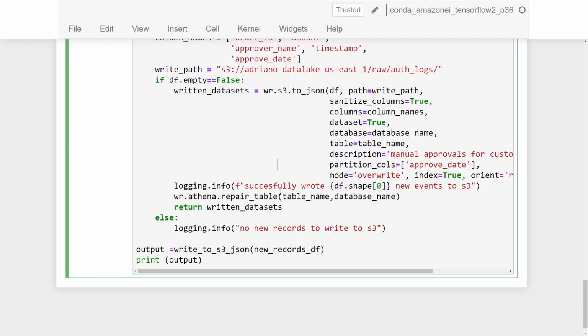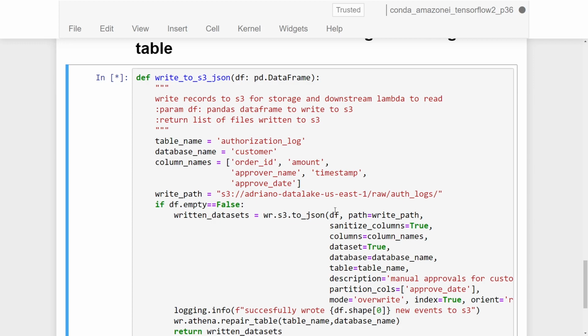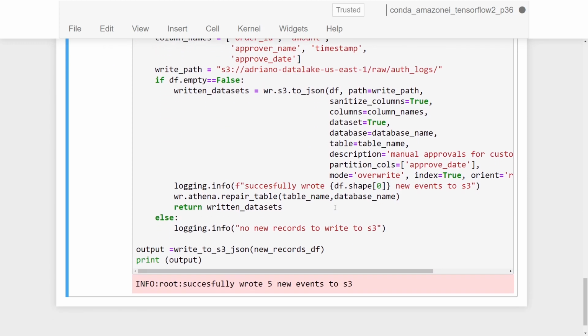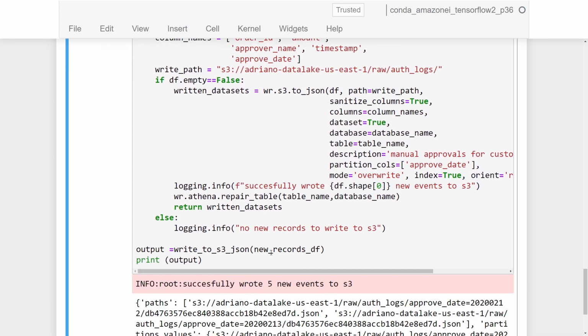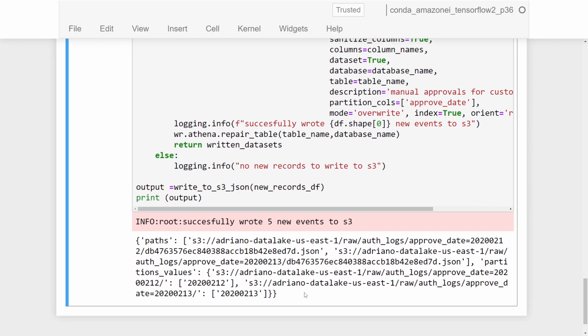So let's just give this a run here. And I'm just going to overwrite the other data that I've just written before by using the overwrite mode. So this is just currently running. And now you see we've successfully written to S3 again with 5 records, and we've got the paths being returned as well, which is great.